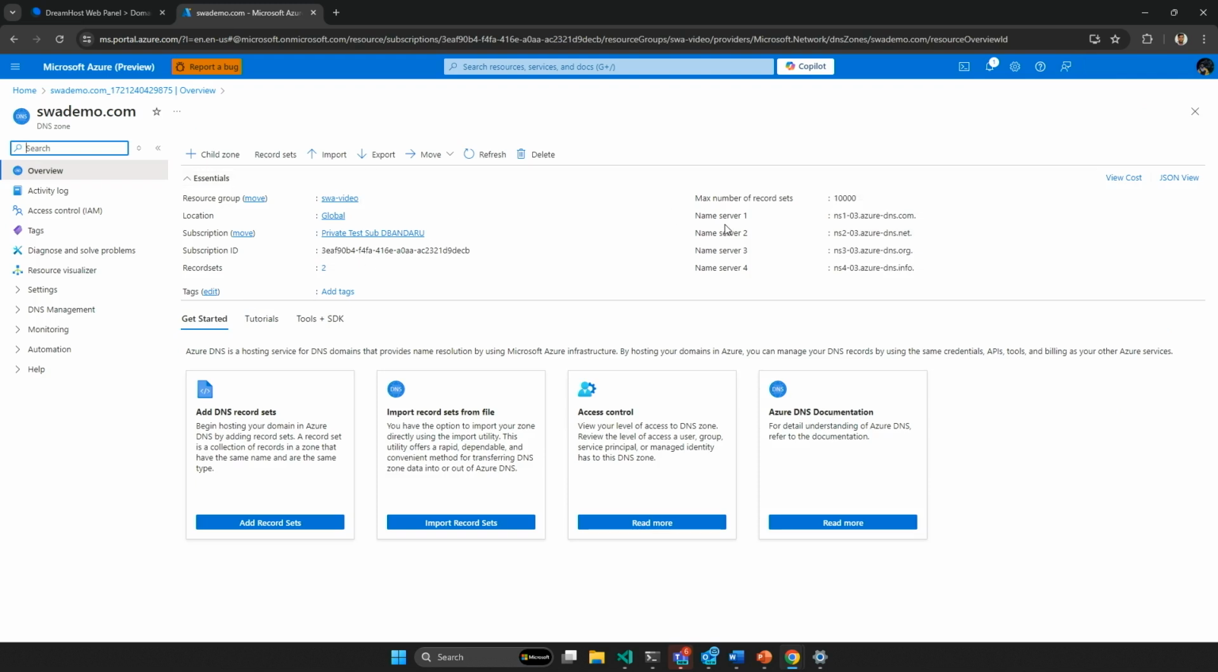Here you can see I have 4 name servers provided to me. I'm going to take these and put them in my DreamHost, where it requested that I give it 4 name servers to set up my DNS zone for the domain that I just bought from DreamHost.